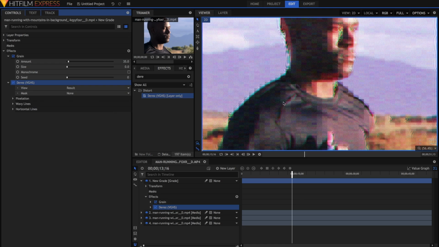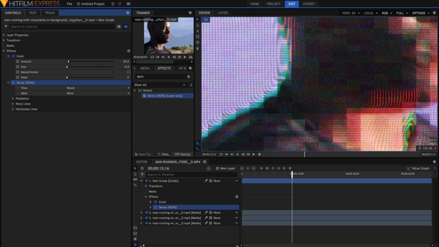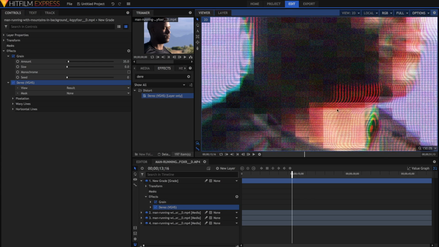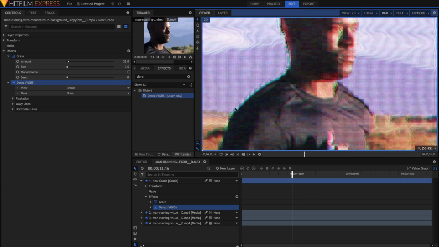Pixelation is this blocky stuff you see happening here. That's the first part of this effect. If you look at these wavy lines over here, these lines on the side of his face and down the bottom here, that's the wavy lines. And then the horizontal lines is just like the scan lines, and that's probably the most important part of the effect.